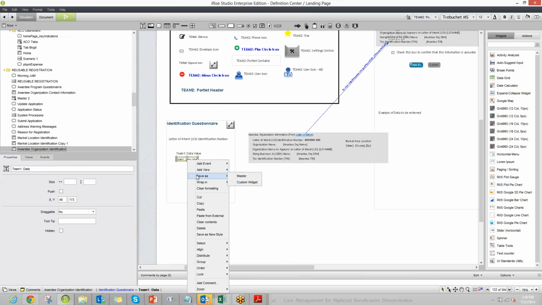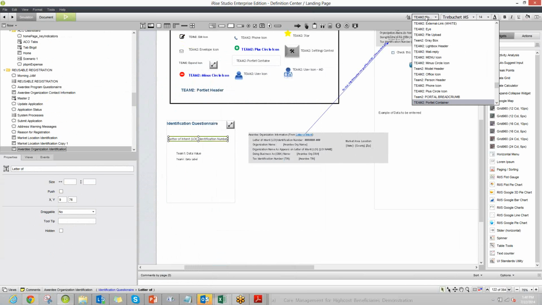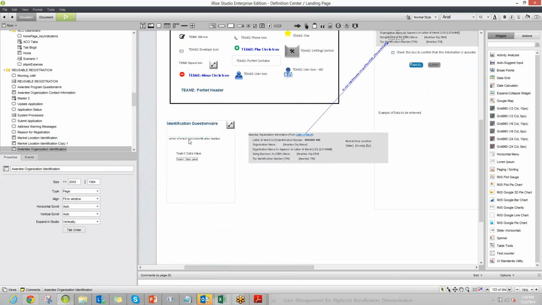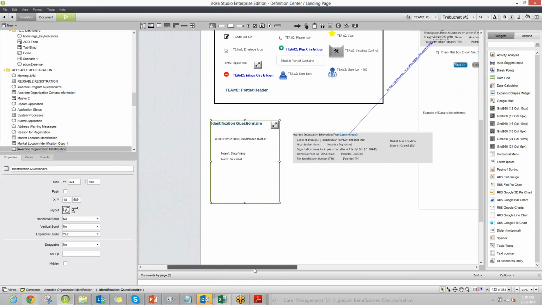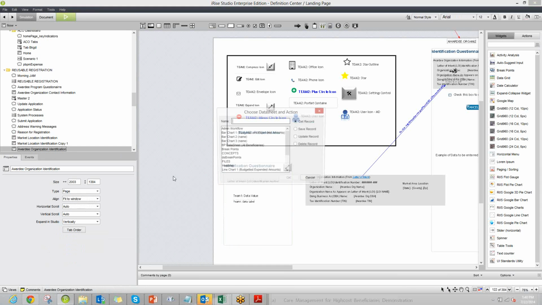Save this as a new format, or I think they call it save as new style. This is the Team 1 data label. Here's our Team 1 data label, and then the letter of intent number, we're going to just make that a number, and we need to have this one pulled from record. I think we went a little bit on the records.